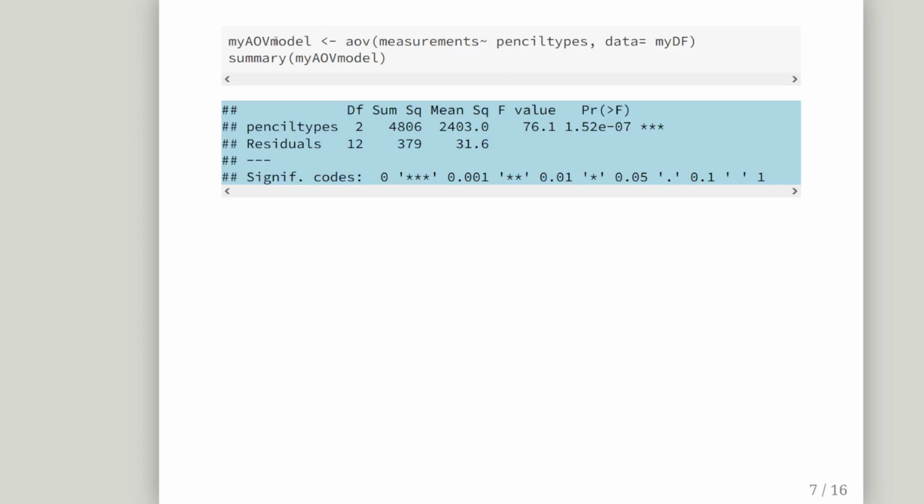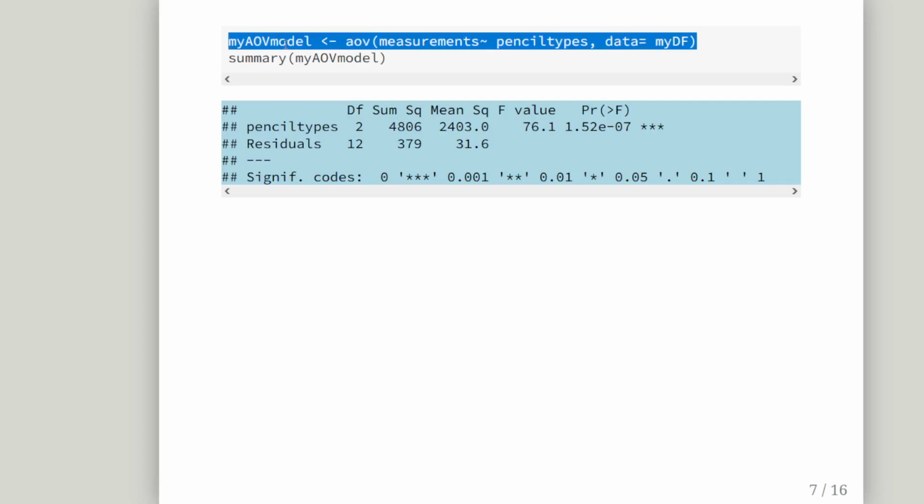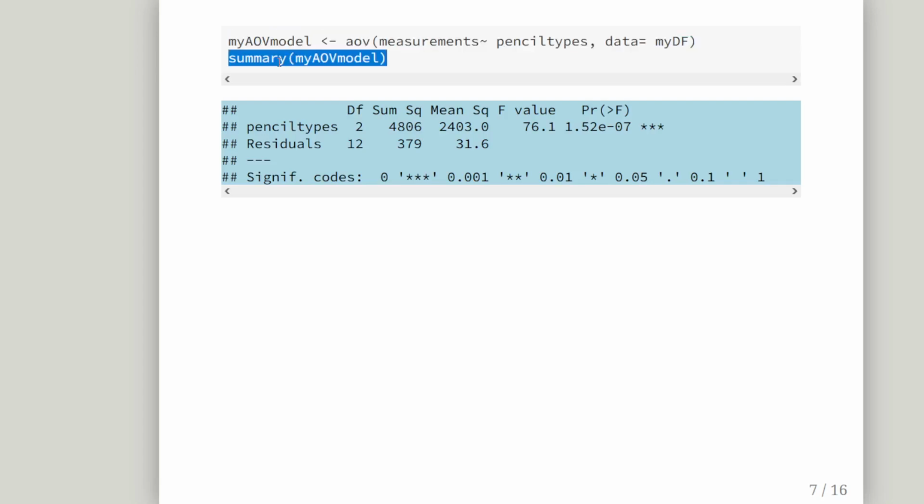Now, I'm going to call this model my AOV model, my analysis of variance model. I'm going to save it as a data object, and let's get the summary of it. So this gives us the ANOVA table: degrees of freedom, sums of squares, mean square error, the test statistic, which is the F value, and then finally the P value.